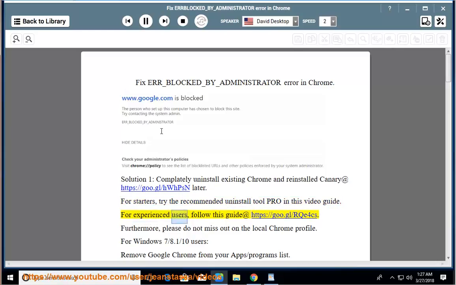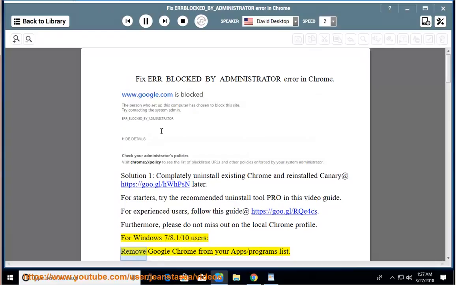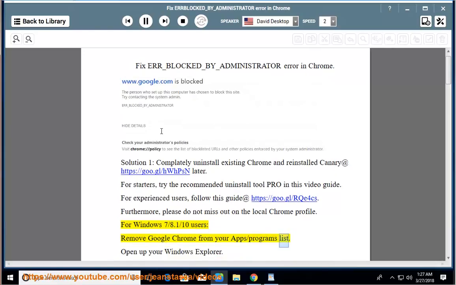For experienced users, follow this guide at https://goo.gl/rqe4cs. Furthermore, please do not miss out on the local Chrome profile. For Windows 7/8.1/10 users, remove Google Chrome from your apps/programs list.